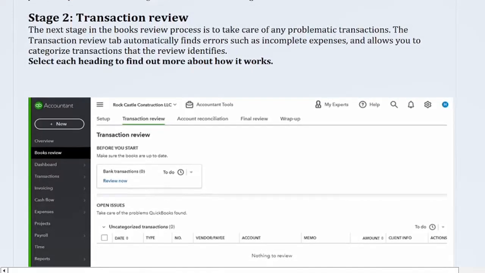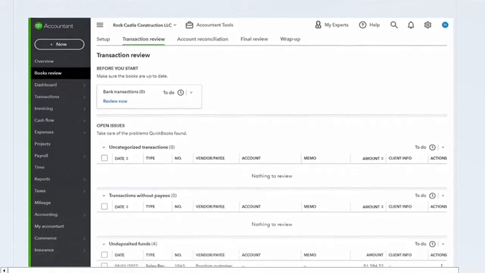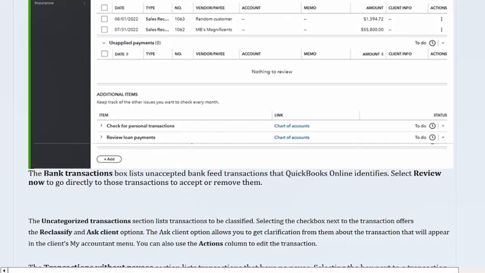Stage 2 Transaction Review. The next stage in the books review process is to take care of any problematic transactions. The Transaction Review tab automatically finds errors such as incomplete expenses and allows you to categorize transactions that the review identifies. Select each heading to find out more about how it works. The Bank Transactions box lists unaccepted bank fee transactions that QuickBooks Online identifies. Select Review Now to go directly to those transactions to accept or remove them.